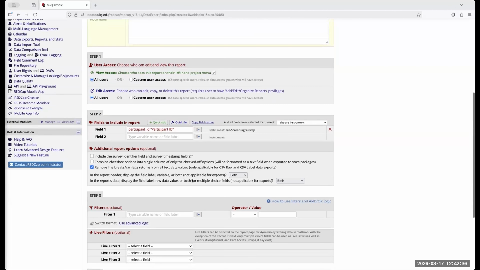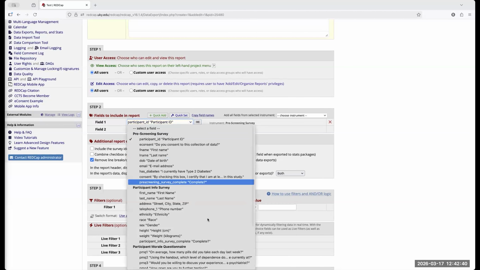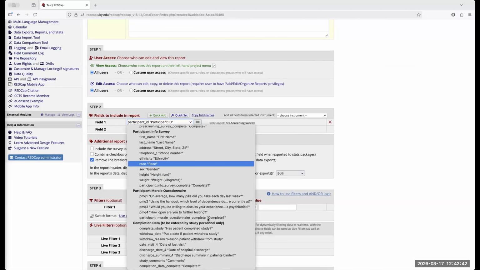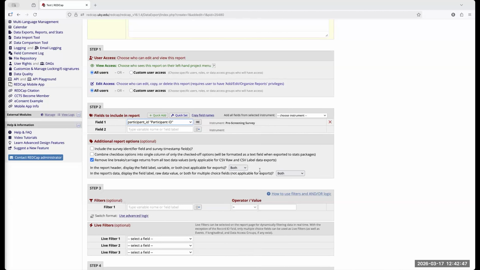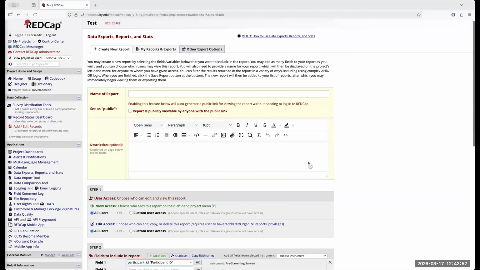All the fields, this is every field or variable within your project. You can report write on anything in your project. Many different options, filters, live filters, how you want it in ascending order, descending order, however you want it.